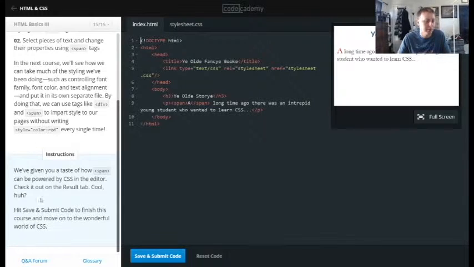We're going to test how span works, and it looks like you can see a little bit right here. What we'll be learning soon is CSS, cascading style sheets, and you can see here how certain things are getting altered a bit.